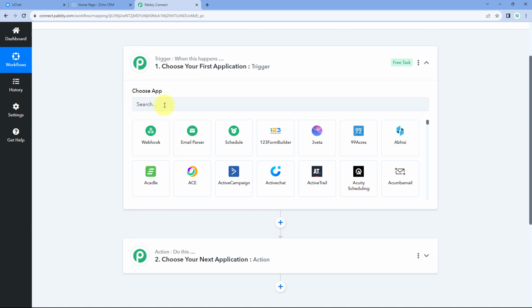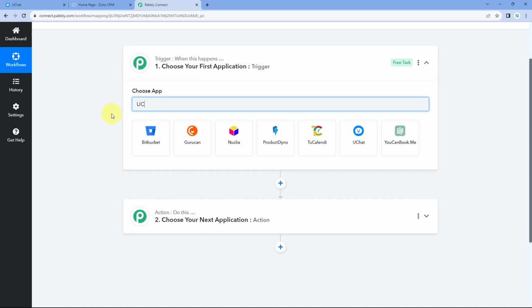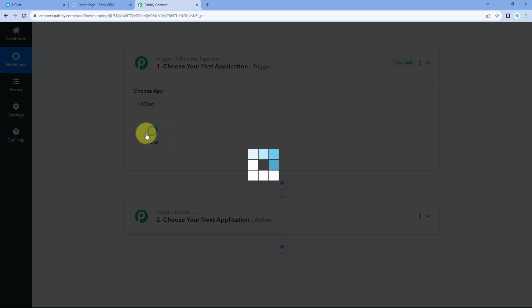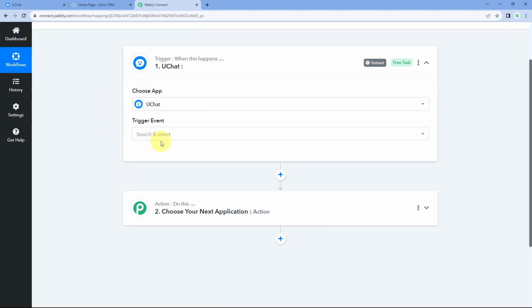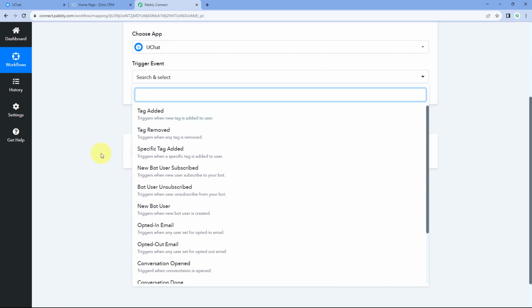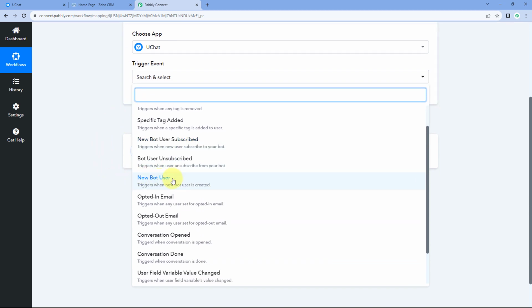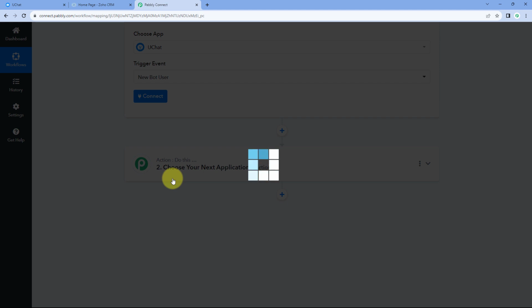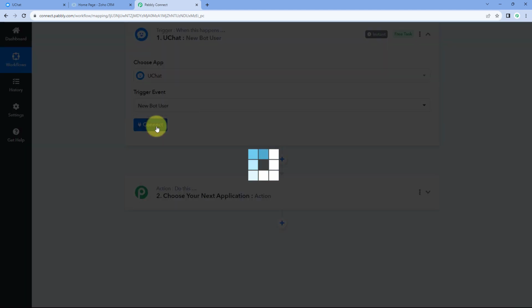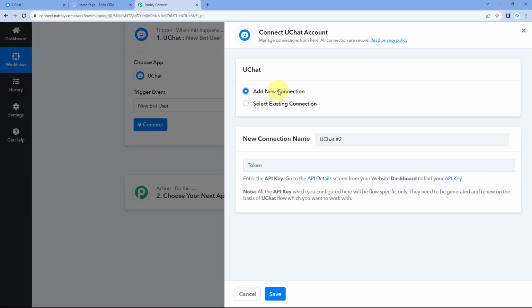Starting from our trigger window, in Choose App, search for UChat over here. Just select it. After selecting UChat, in Trigger Event from the drop-down, we have to select the trigger event as New Bot User. Then just click on Connect and select Add New Connection over here. Now here guys, we have to connect our UChat account, our UChat bot with Pabbly Connect. And to make this connection, we have to enter the API key of the UChat account.